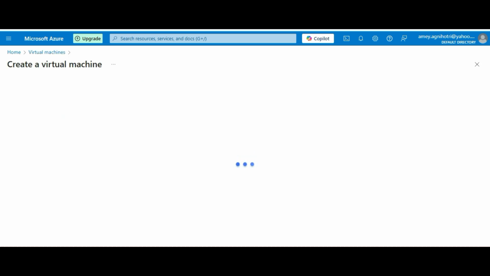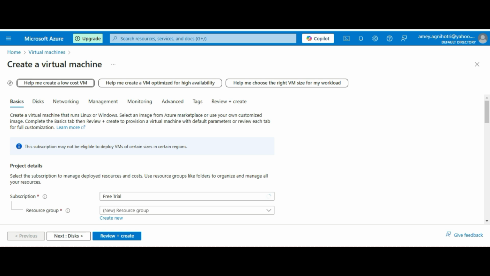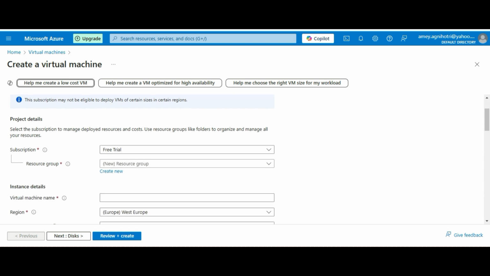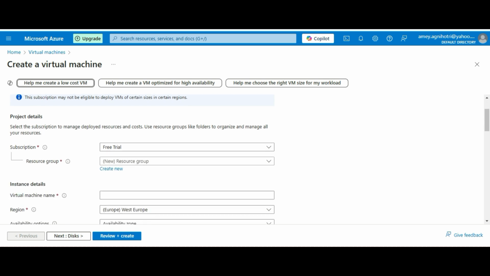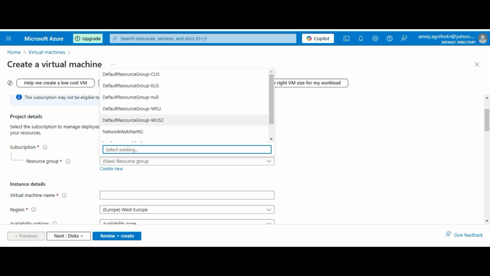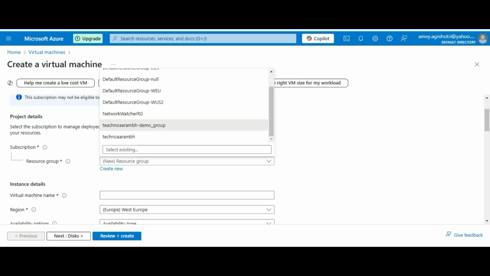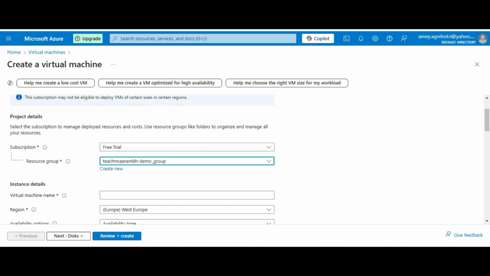So it will open the new window, and in that you will see a couple of tabs where you need to fill the details while creating the virtual machine. So let's scroll down the window. In that you will see these project details. So in Azure, the subscription is mandatory, or the resource group is mandatory while creating any app services. So the subscription that is a free trial, I'm using the free account, and I have already created the resource group. So I will use my old existing resource group, and I will use this.